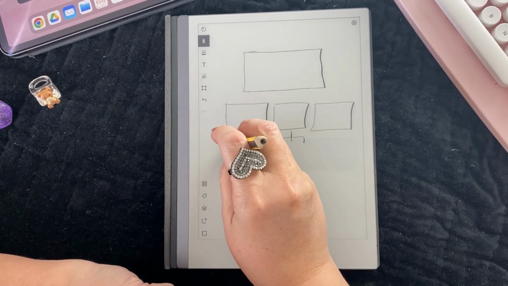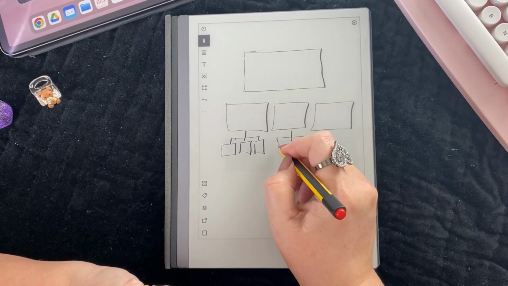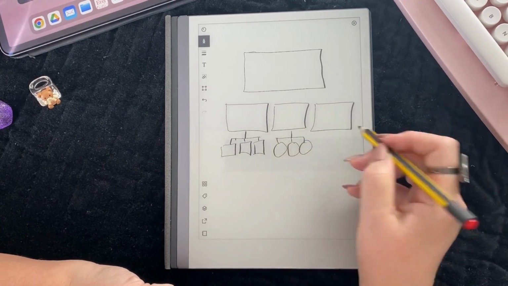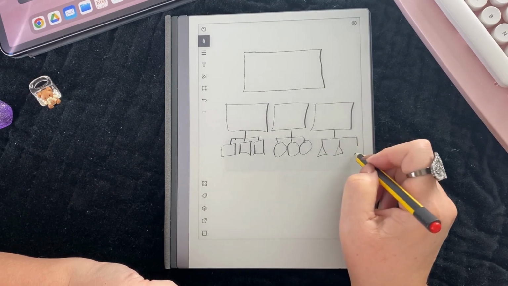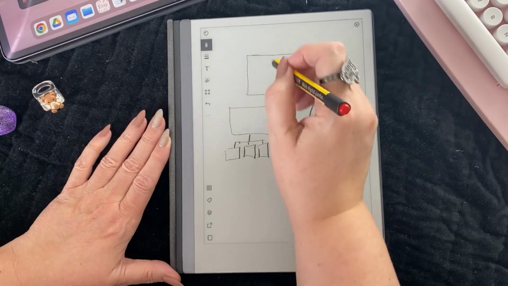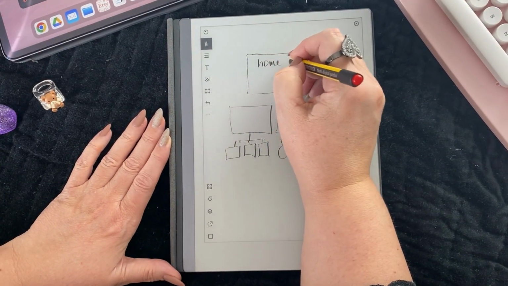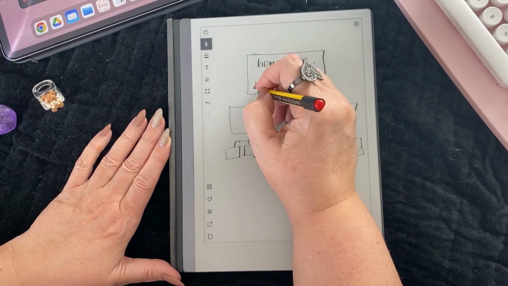Let me just fix this so that it looks good. And then you may work out what they are. And then in here, you've got those. Okay. Okay, so this is home base, right? That's your home directory.